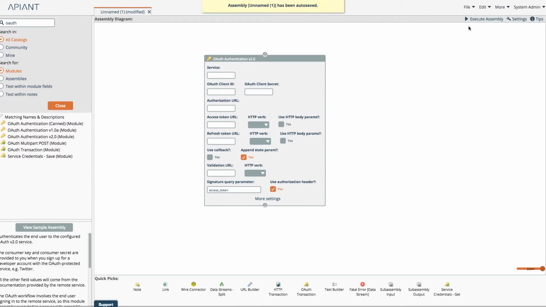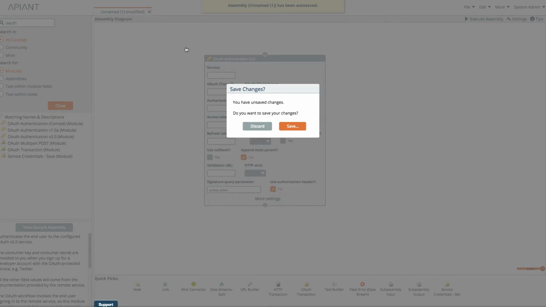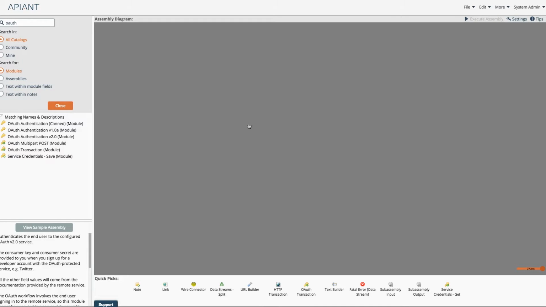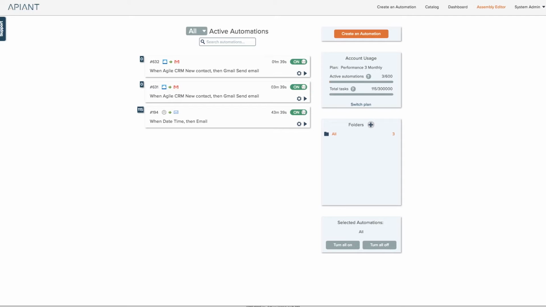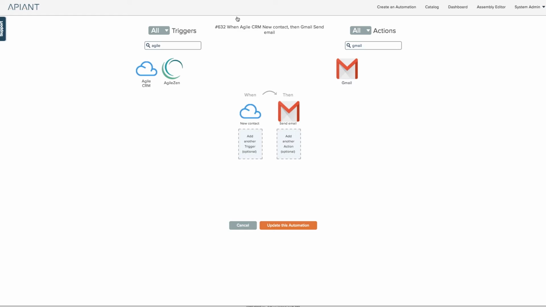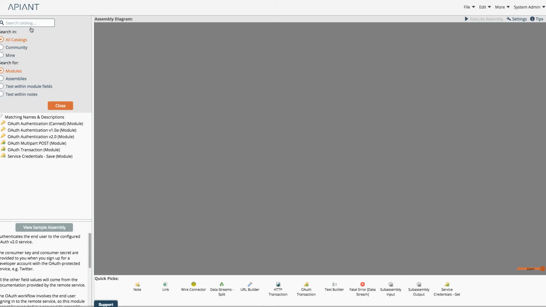Now, when modules are assembled together, they make assemblies. And what is an assembly? Well, an assembly is essentially implementing an app or making a trigger or an action. So let's go back to that example here that we were looking at. New contact in Agile. What does it look like on the assembly level?